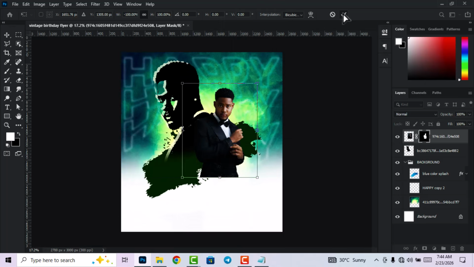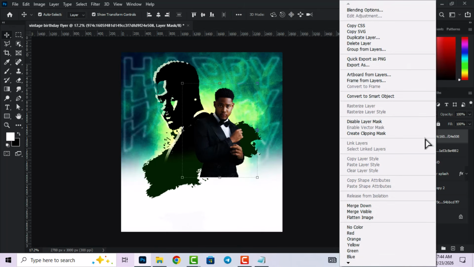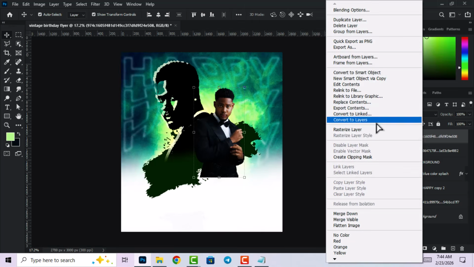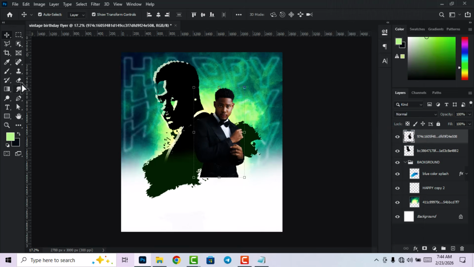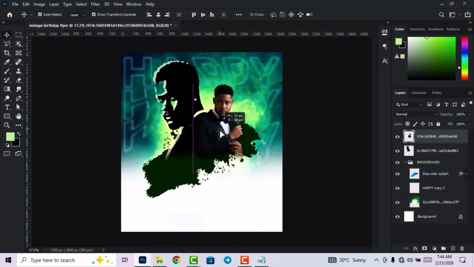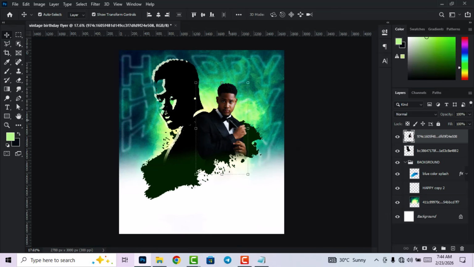Awesome. Now click on this guy, right click on it and then click on convert to smart object. Right click on it again and then rasterize the layer. Now grab your eraser tool and then let's get rid of the lower parts like this. Good. I'm going to keep it right here. So this is what you are going to do with this image.